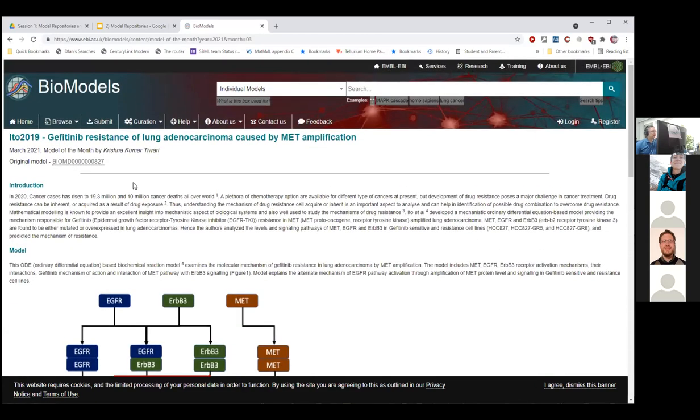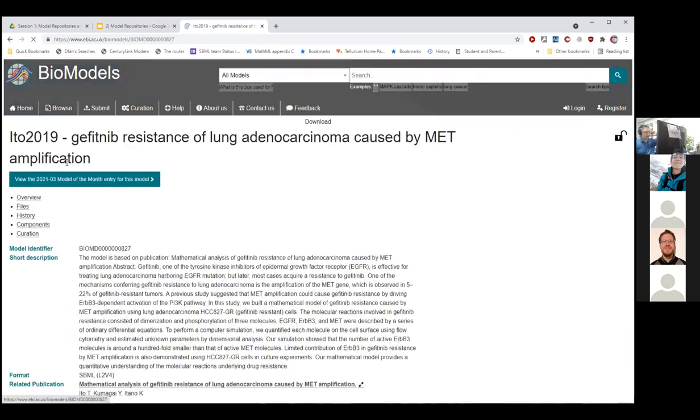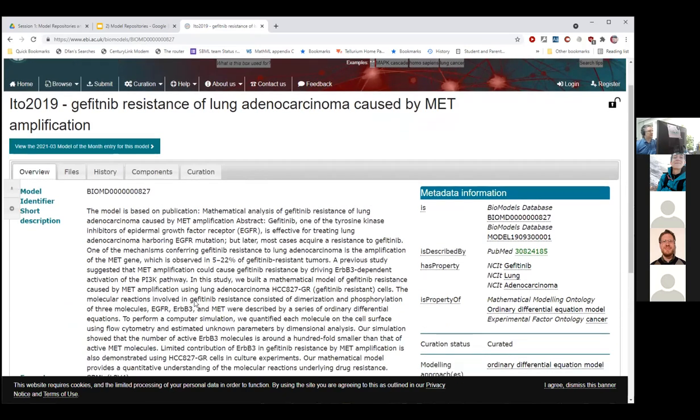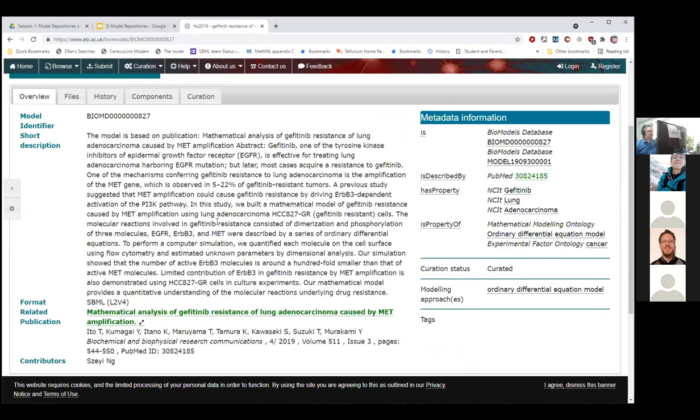So here, the original model, you can click on that, and then this is the standard way. If you look up a model, this is what you'll get. This is the overview. This is the short description. I think this is actually written for BioModels specifically. Sometimes you'll get just the abstract of the paper here and other things.